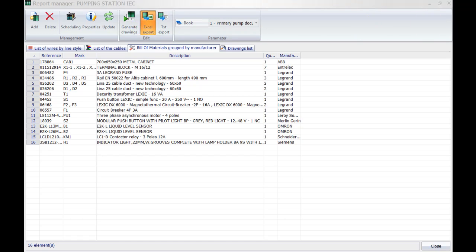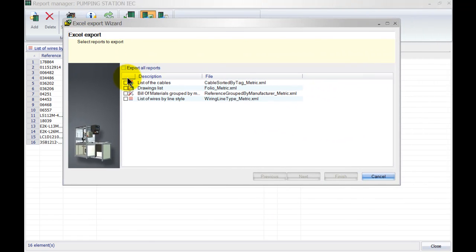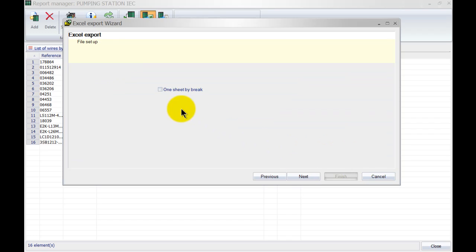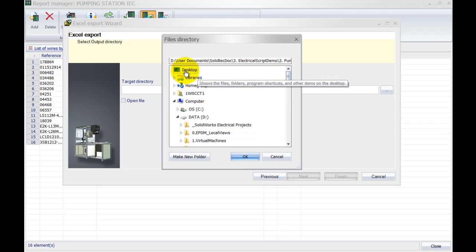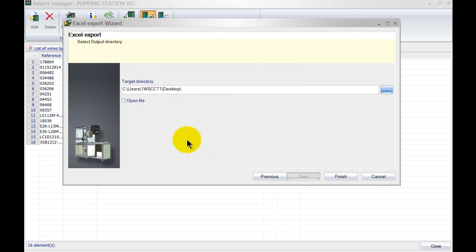Let me show you how to go about exporting it to Excel. You can select the reports that you want. Let's do all reports and click Next. I can say here that I want one sheet by break. So every time the report is too big to fit on a drawing, it will automatically add a break and place it on one sheet. I will not check this at the moment. Give it a target directory. Let's just place that on the desktop for now, and I will open the file when it's finished.